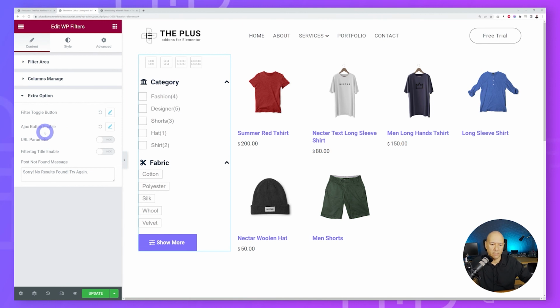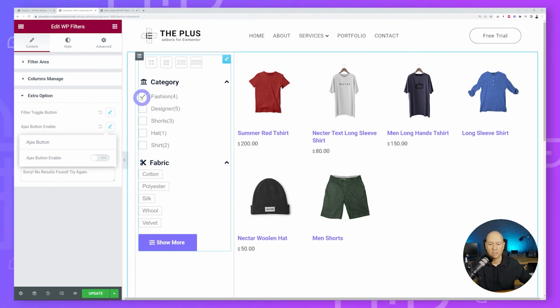So next we have the Ajax button enable. So what is this for? Well, at the moment, if I click on fashion, it will run a query and will display only the items in the fashion category, and the same maybe for cotton and maybe silk and so on and so on. So whatever criteria I select here in my search feature, it will run a search each and every time.